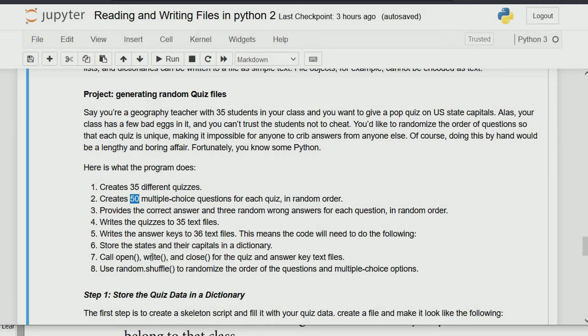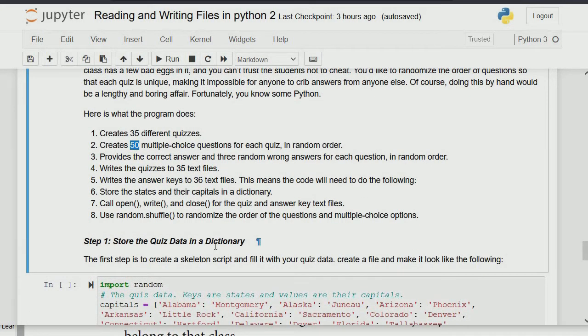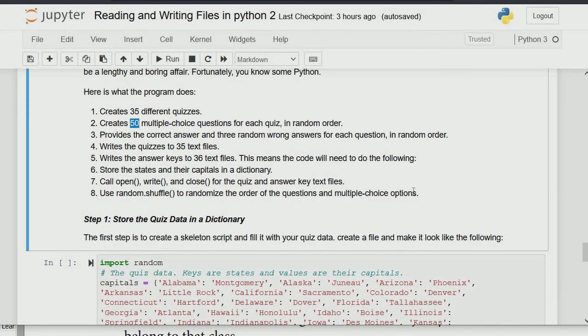So you call open, write, and close for the quiz and answer text files. Then you shuffle the order randomly. That's the multiple choice question and the multiple choice options.